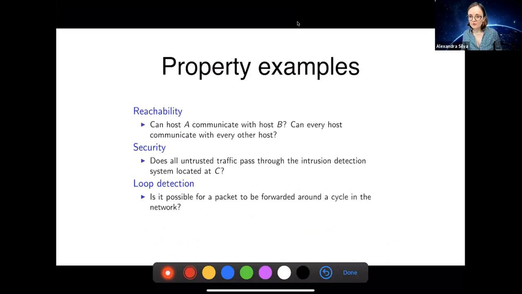Now, what can we do with this language? We can start talking about certain properties. In particular, we can talk about things like reachability, which is the one I'm going to show you very explicitly. I can encode as a property, actually as an equivalence property, can a host A in a network communicate with host B? And you can do other things. You can do some basic security properties, checking if all traffic goes through a firewall. You can detect whether your program has loops that you didn't intend to have, so that the packet is being forwarded ad aeternum in a loop.